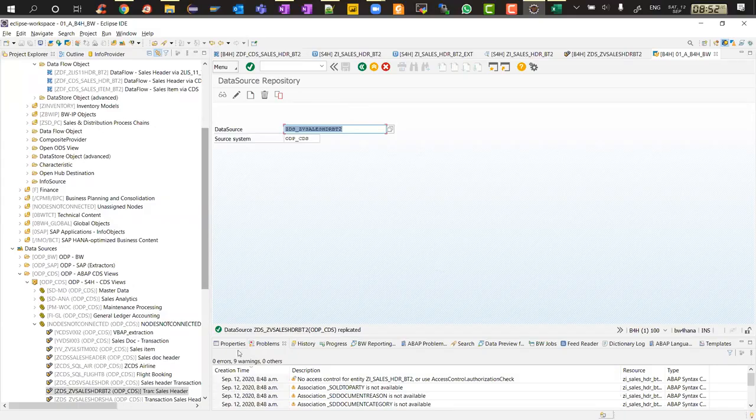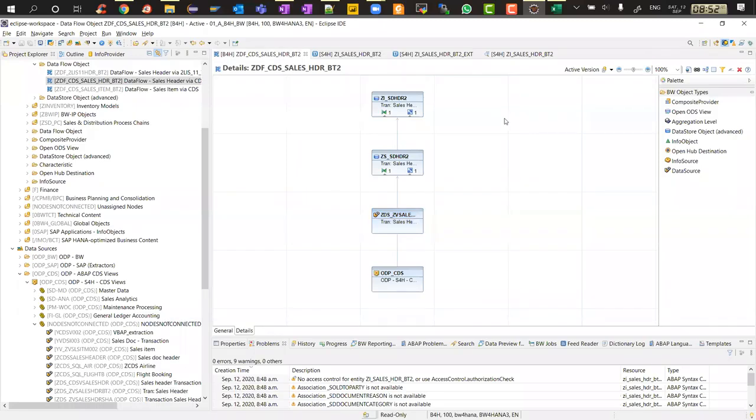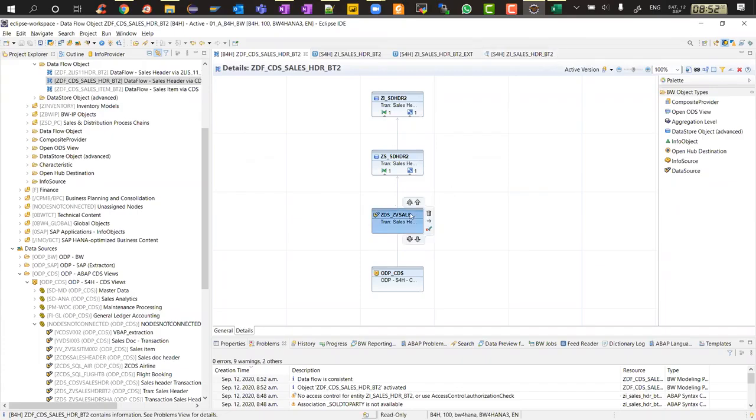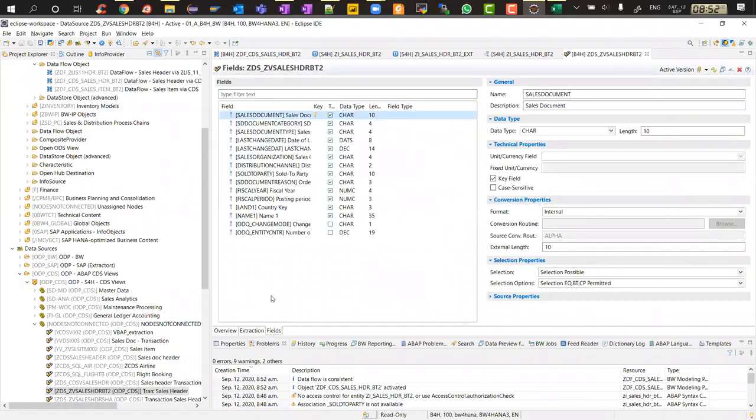So it says data source replicated successfully. I'll close this. I will press F5 to make sure it is updated, and Control F3 to activate it. I'm just activating the data flow, guys, not the data source. Okay, it is updated successfully. Now I'll go back to my data source to see if it got the new fields. Yes, country key, land1 and name1 are now available in my data source. So the data source now got the new fields.